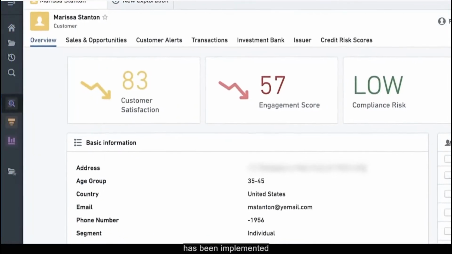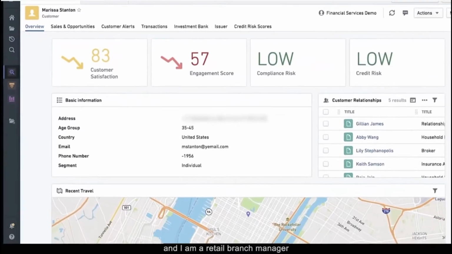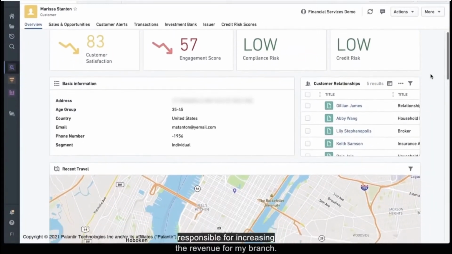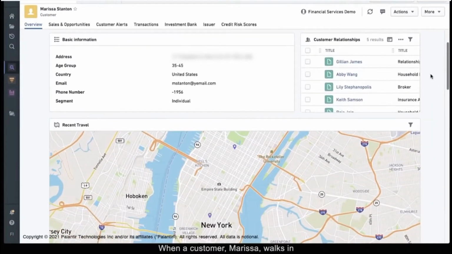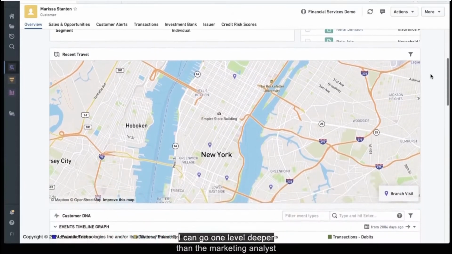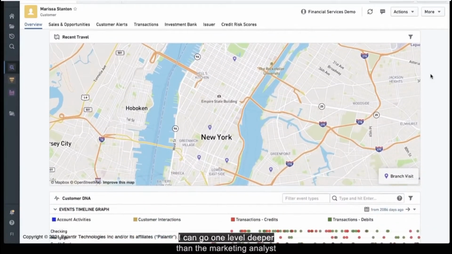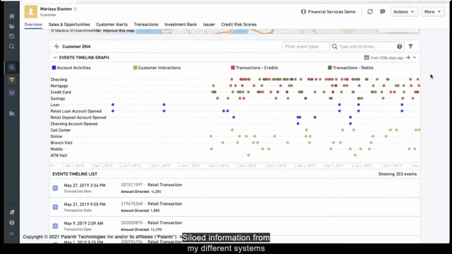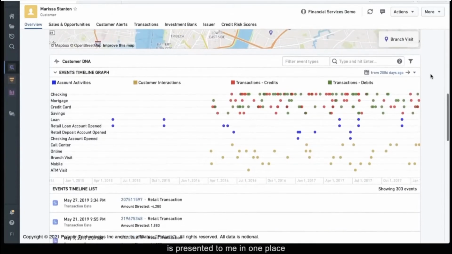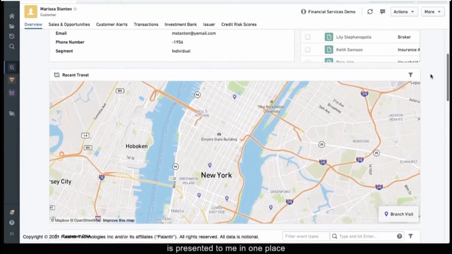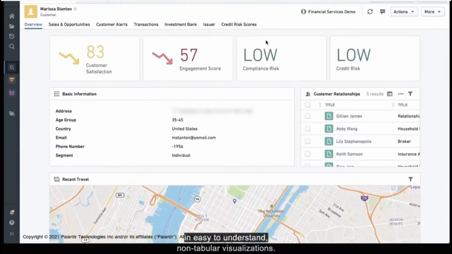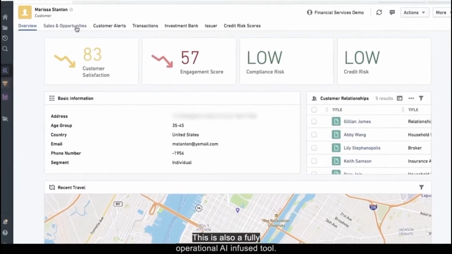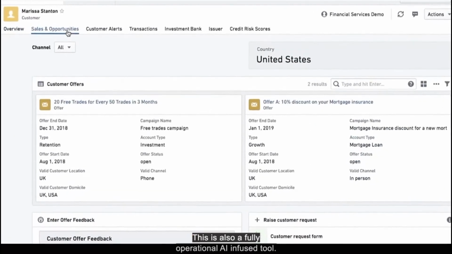In this next example, the mortgage campaign has been implemented and I am a retail branch manager responsible for increasing the revenue for my branch. When a customer, Marissa, walks in, I can go one level deeper than the marketing analyst and see a full 360-degree view of this customer. Siloed information from my different systems is presented to me in one place in easy-to-understand, non-tabular visualizations. This is also a fully operational AI-infused tool.